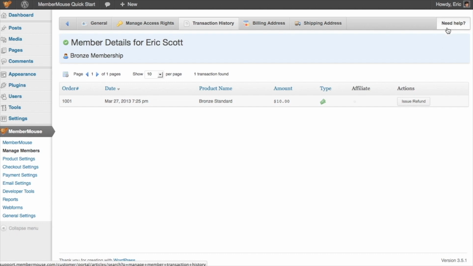So at this point, we've created a product, associated it with a membership level, integrated with a payment method, purchased that product as a customer from the checkout page, and then viewed the details of the new member's account in the Member Details area. During that process, as a customer, we interacted with the checkout page and the confirmation page, both of which are MemberMouse core pages. Now I want to talk more about MemberMouse core pages.